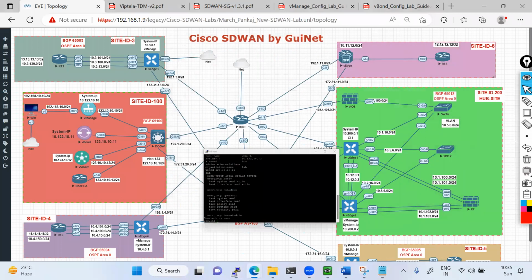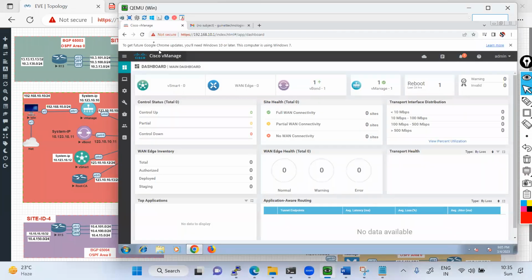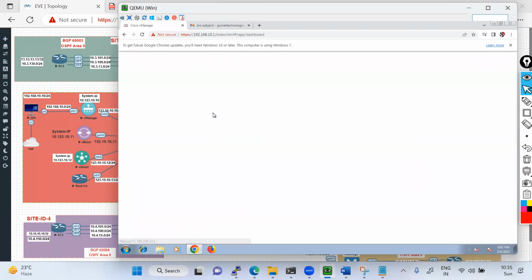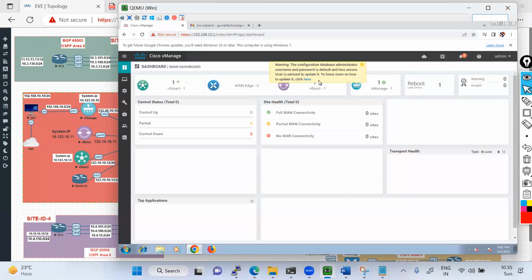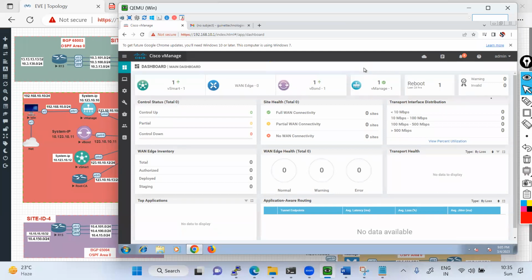Let me check what is happening for this controller on the vSmart. If I refresh, this should be onboarded, but let me verify. You can see that now this is also onboarded. My vSmart has been done, my vBond has been done, and vManage was already done. So my control plane is fully operational. We have built the control plane, and there is no pending task.